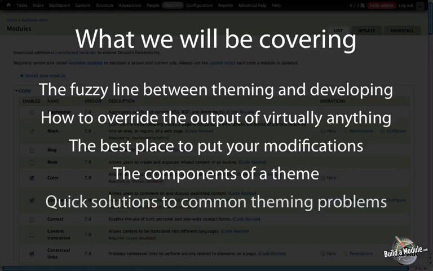Finally, we'll look at some quick and dirty solutions for common theming problems, and then we'll extend that to look at more longer-term code-based solutions for those same problems.